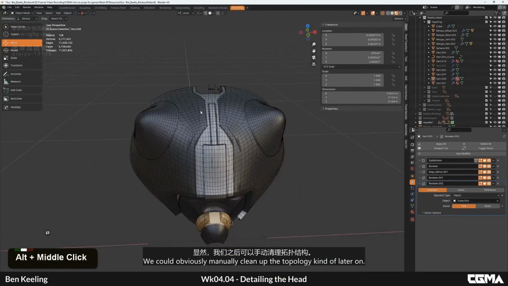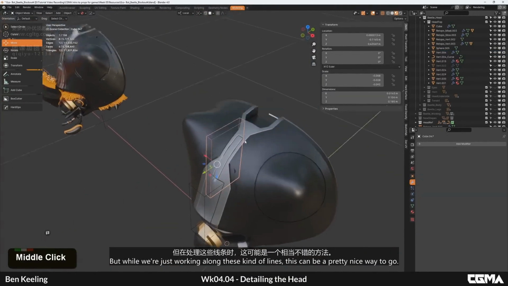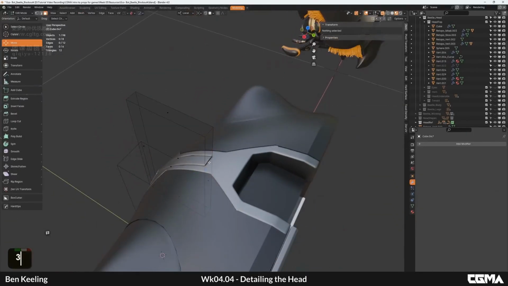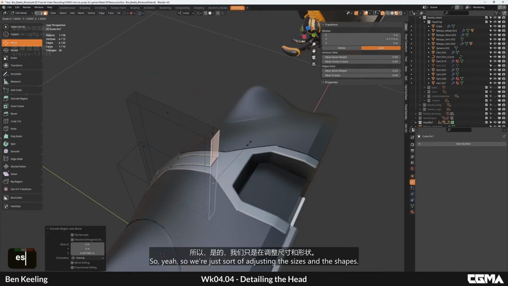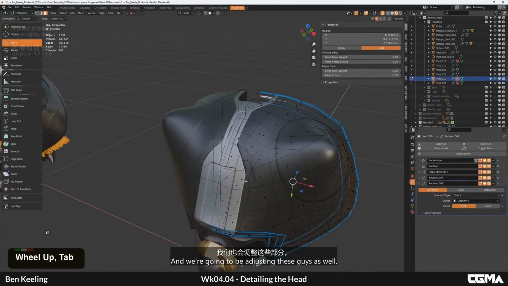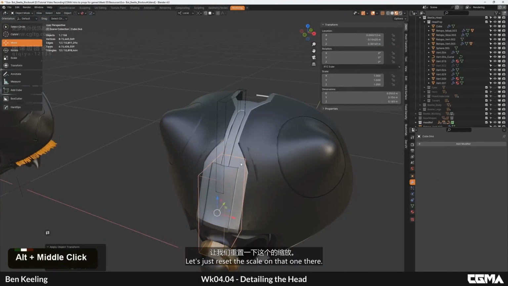We could obviously manually clean up the topology later on, but while we're just working along these lines, this can be a pretty nice way to go. So yeah, we're just adjusting the sizes and the shapes, and we're going to be adjusting these guys as well. Let's just reset the scale on that one there.